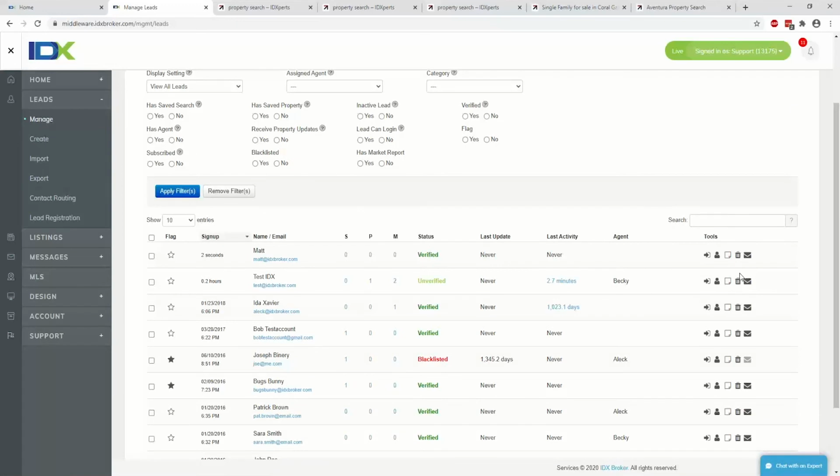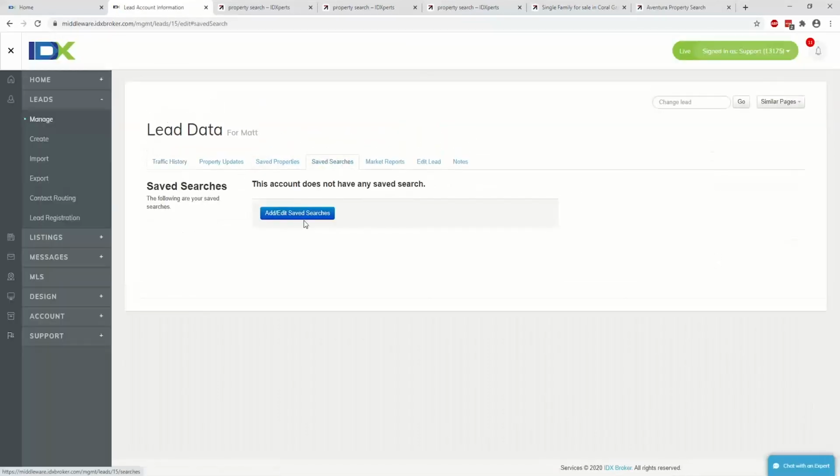So this would be, I talk to somebody that calls the office, or they stop by the office. You say, hey, I want to add you in our system. I'll send you some saved searches. And then you're able to manually add them, go in here, add some saved searches, and then give them access to their own account so they can view those listings.